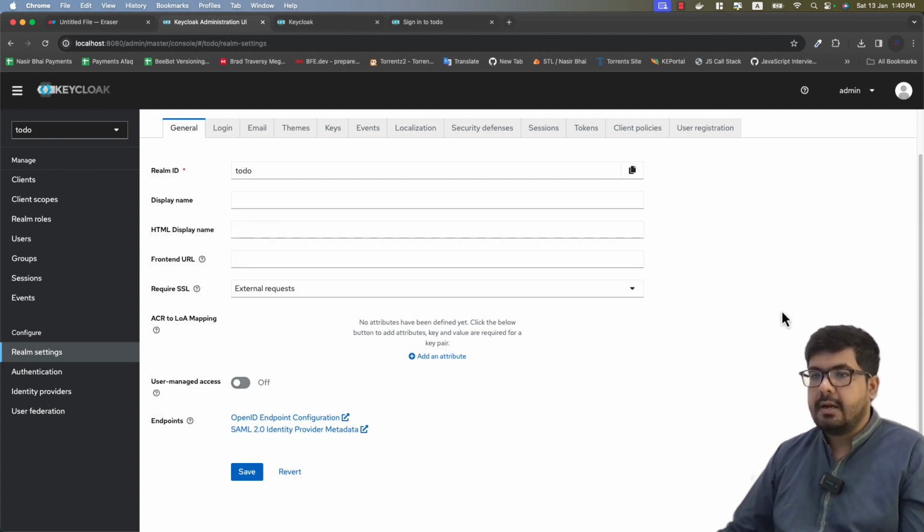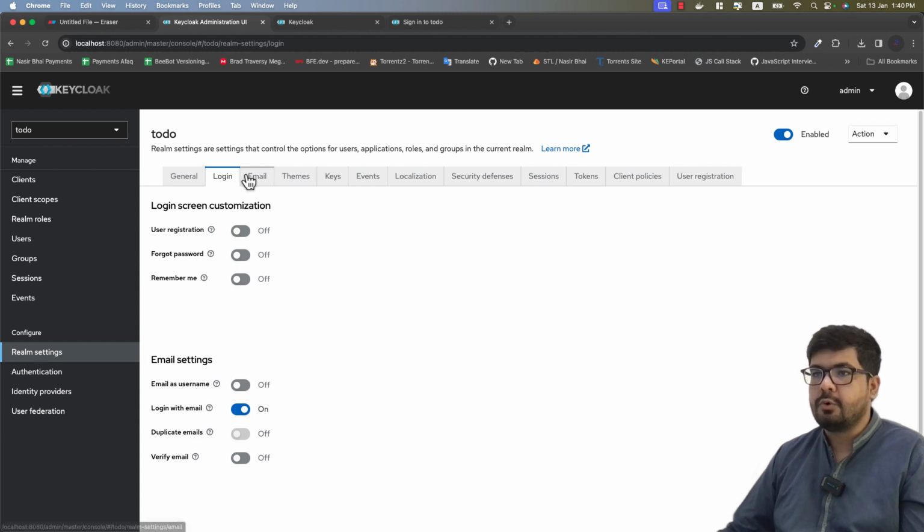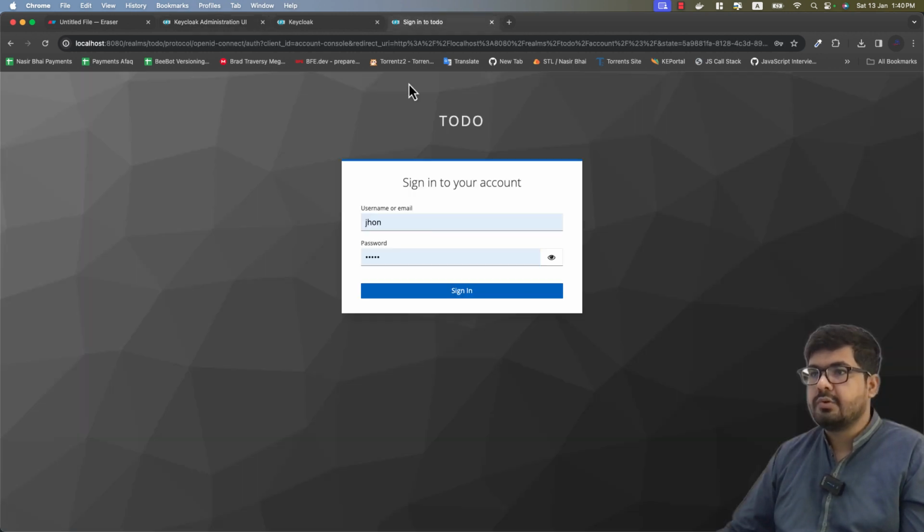Let's say for now you go to our login tab, there are multiple tabs. If you go to the login tab, you can see the power of Keycloak right over here. Right now the user registration is turned off. If I go to sign in to do and refresh this, you can see that users can only sign into this specific realm of to do, but they cannot register themselves.